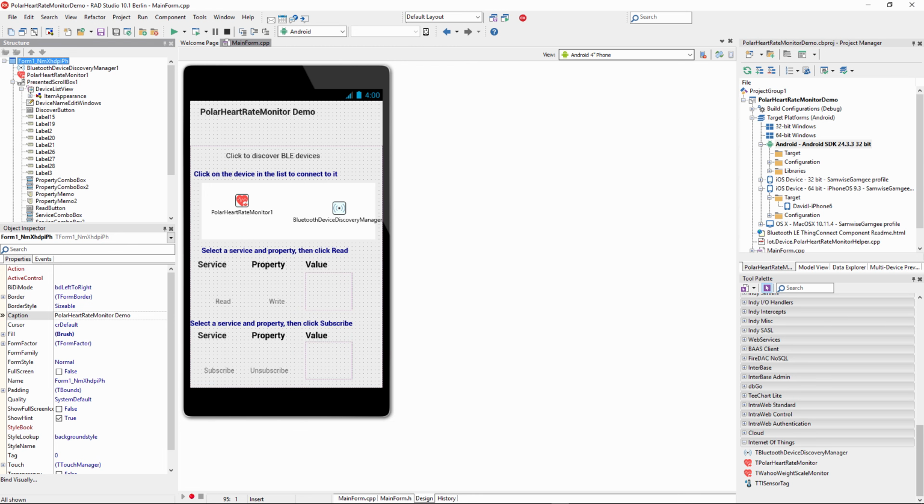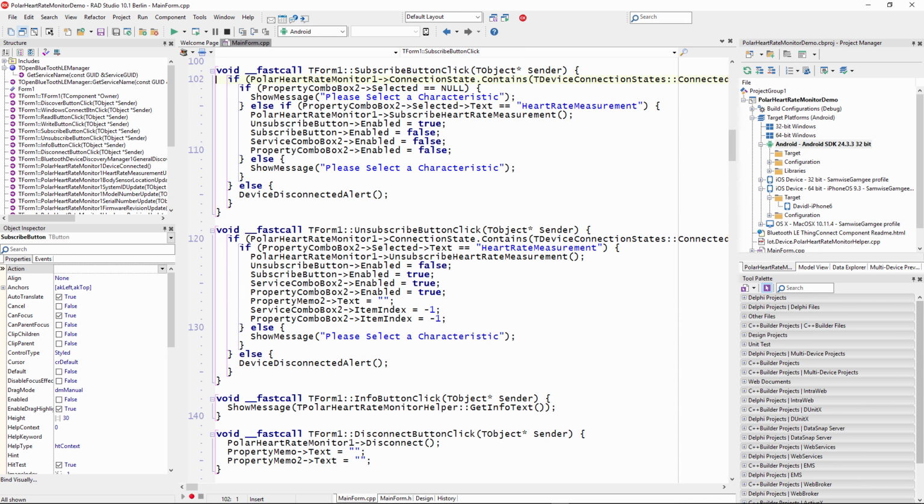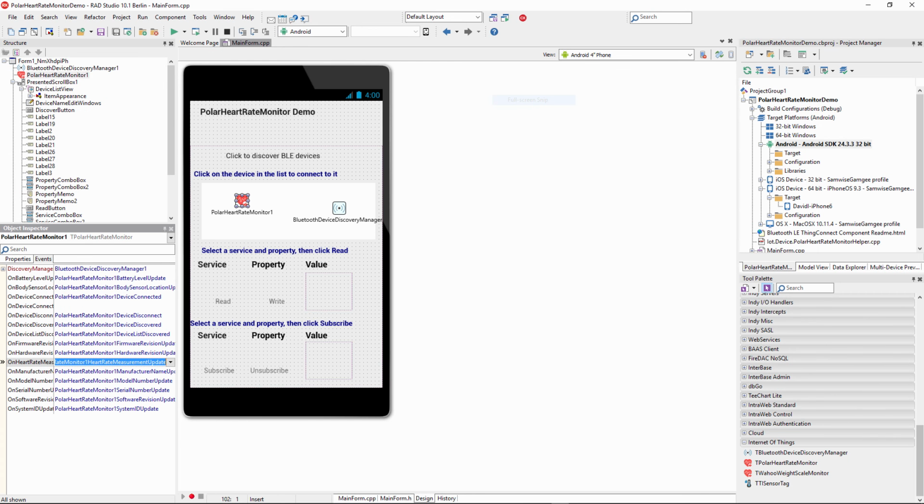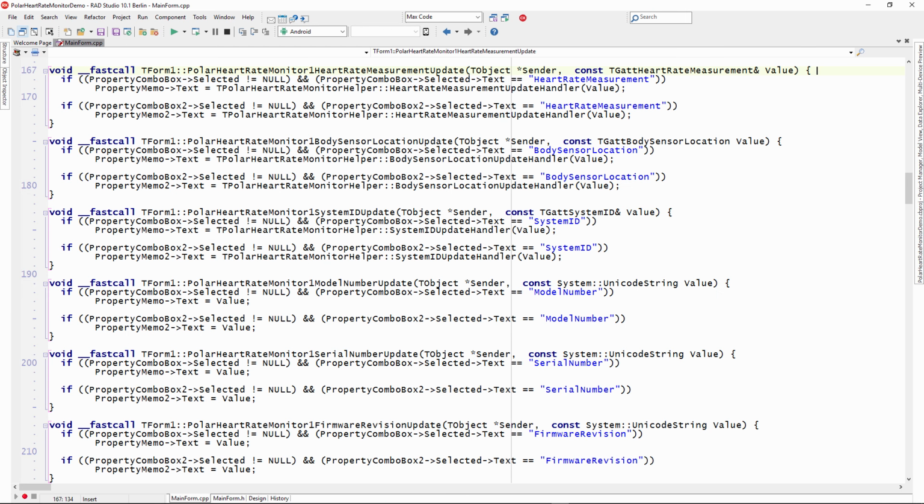See the calls that are associated with, for example, subscribing to the heart rate on the heart rate monitor. We'll call subscribe heart rate measurement on the polar heart rate monitor. While we're subscribing to the heart rate measurement, if we go back to the heart rate monitor, it has an event on heart rate measurement update. So if we see that event handler, it just goes into the little memo box and it gets the value from the update handler for the heart rate measurement.